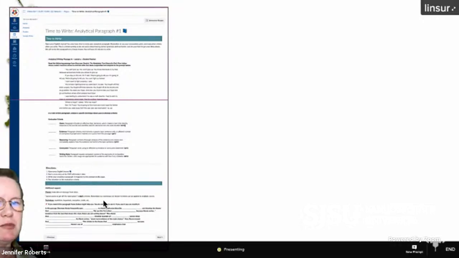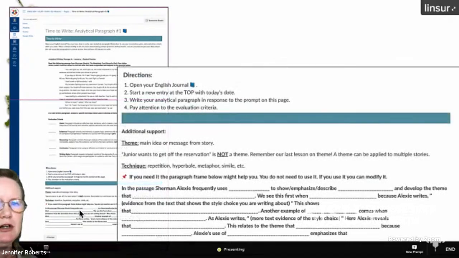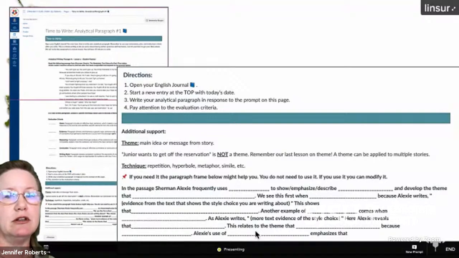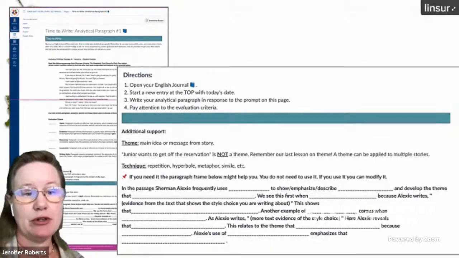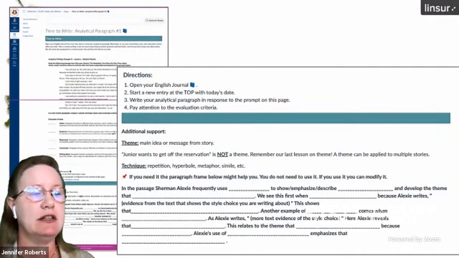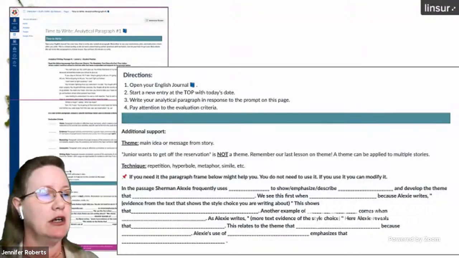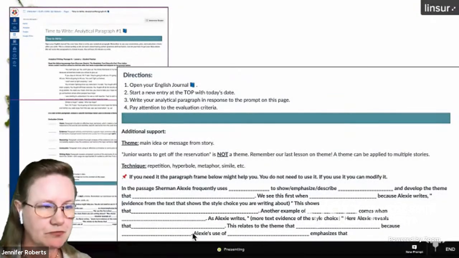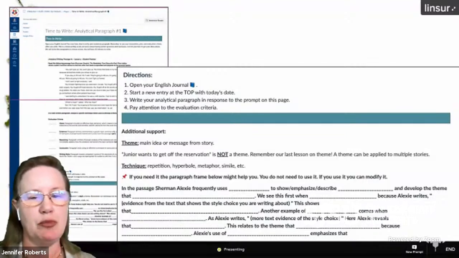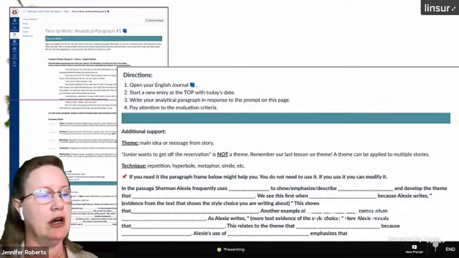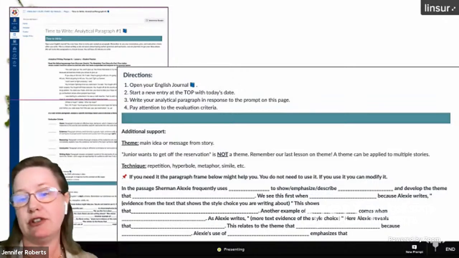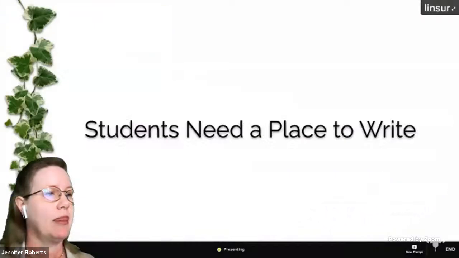And I want you to notice this part down here at the bottom, which I'll make bigger, is that we gave them a frame, a pretty hefty frame, a frame with a lot of support in it. And that's a lot of what happens in that They Say, I Say book that I was telling you about before: the book is mostly frames for writing in different formats. So we gave our students this frame so that they could use that to support their writing. We wanted to provide a tremendous amount of scaffolding so that our students would feel successful with their first paragraph.